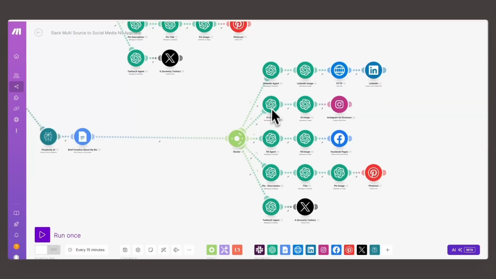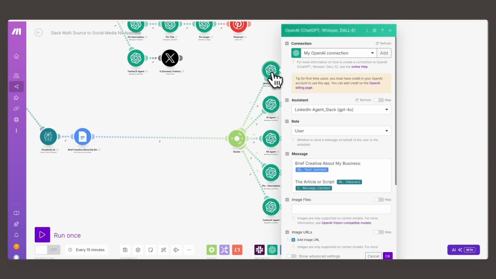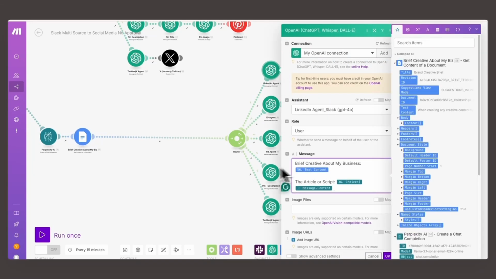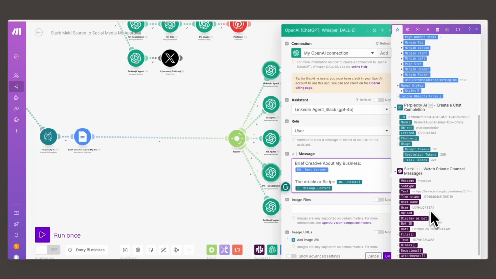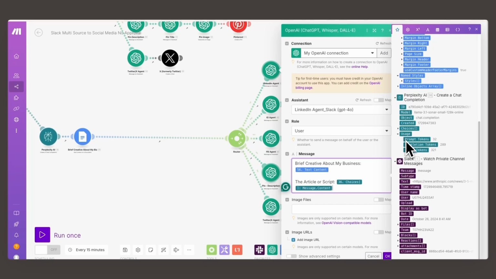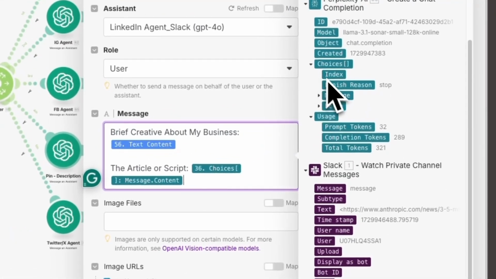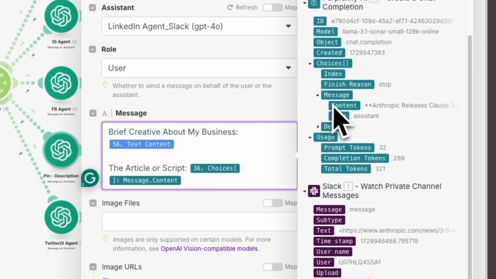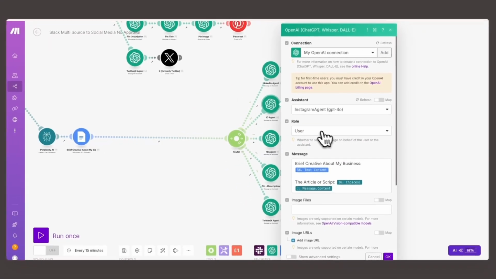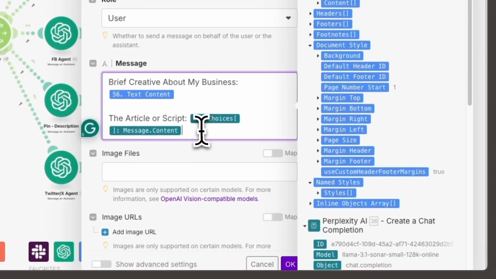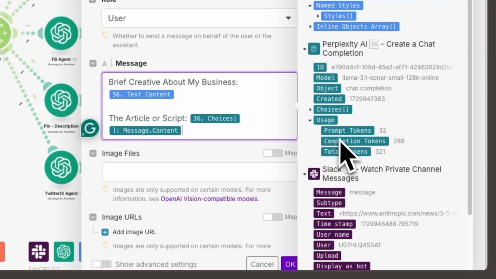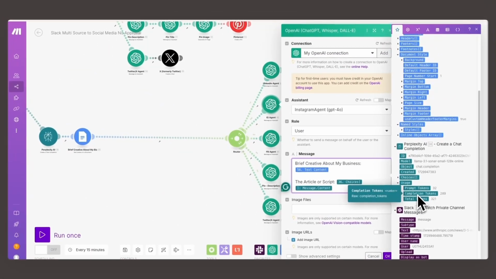Now let's route the summary generated by Perplexity AI to different ChatGPT assistants, each dedicated to creating content tailored for a specific social media platform. Here's how it works. Assigning platform-specific assistants. Each platform, LinkedIn, Twitter, Facebook, Instagram, and Pinterest, has a unique ChatGPT assistant that will use the Perplexity AI summary to generate a customized post. This ensures that the content is optimized for the style, audience, and requirements of each platform.